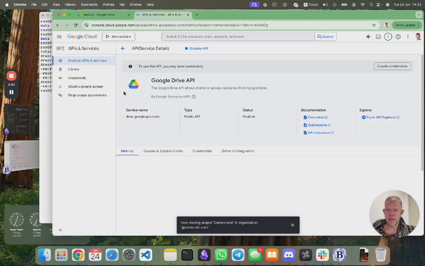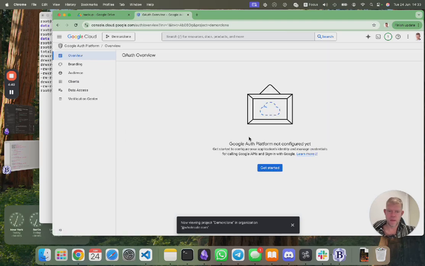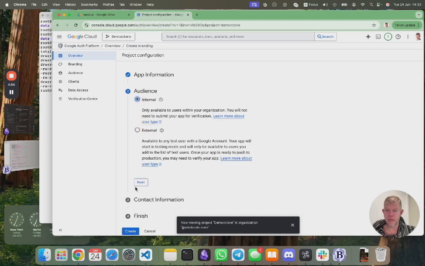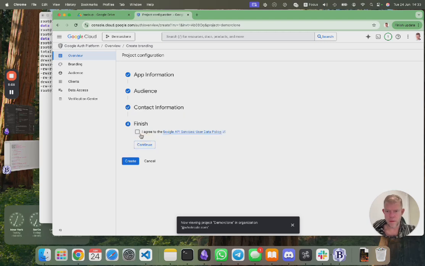Okay. Now we need to create an OAuth consent screen. So go click on get started. Let's give it a name. So we want rclone demo. Use my email address. We're going to make it internal. Let's use the same email address again. Okay, there we agree. When we finish, we create.